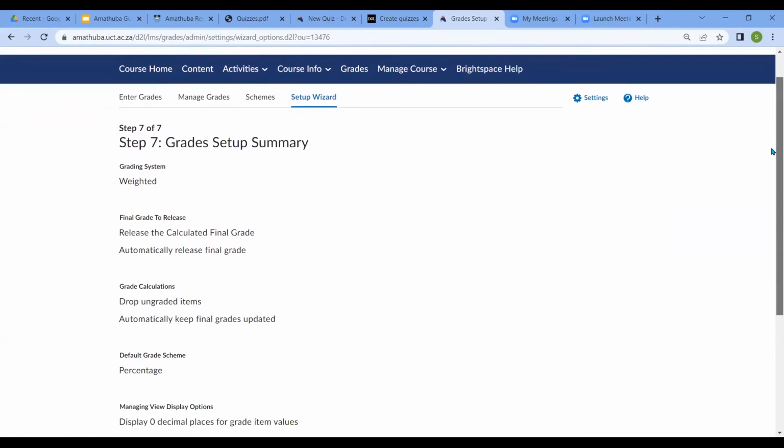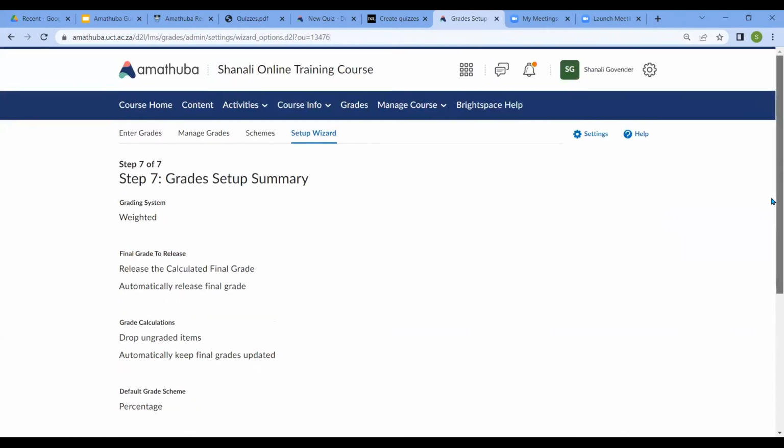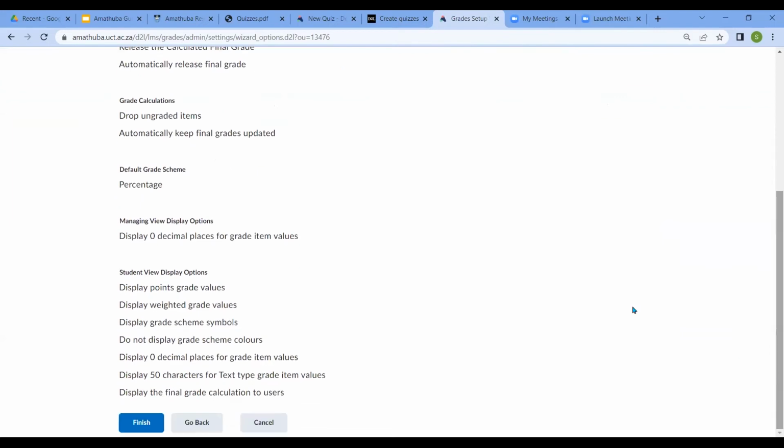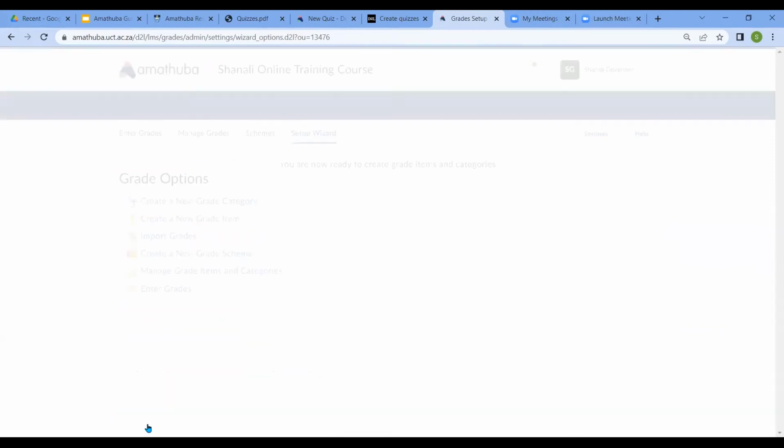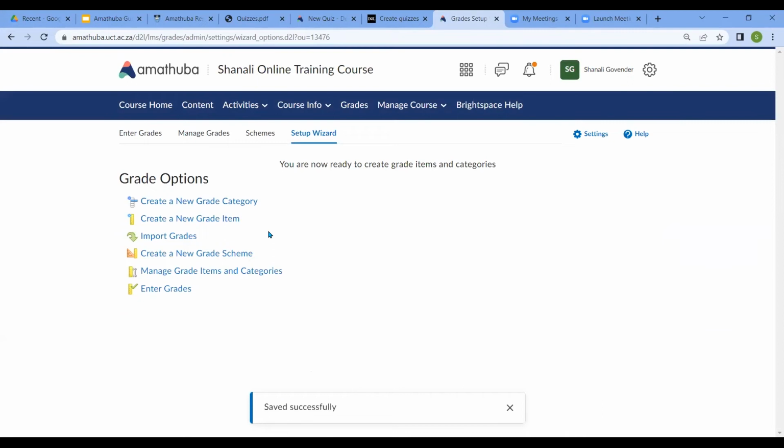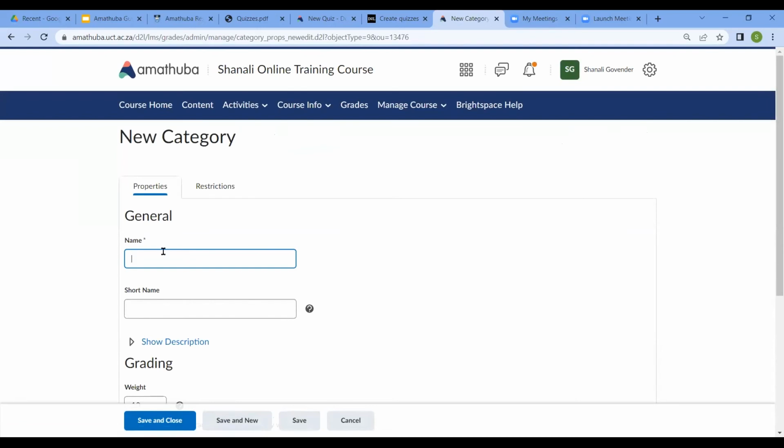And this gives me a summary of the decisions that I have made. At any point before students start submitting submissions, you can go back and change any of these up until the point that your students start submitting things, and then it gets a little bit more complicated. Okay, and then you're ready to create grade items and categories. And so what I want to do is I want to create a new grade category. And that is, for example, tutorials.